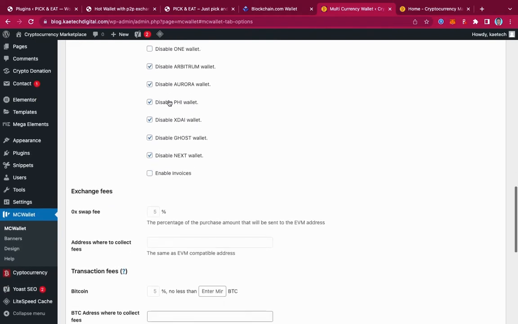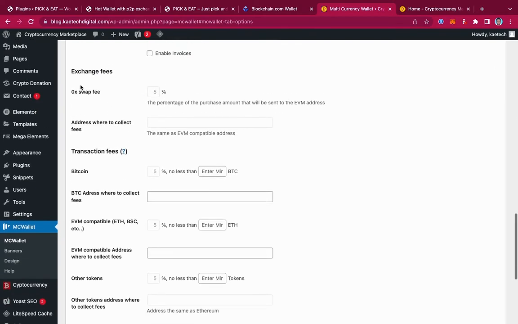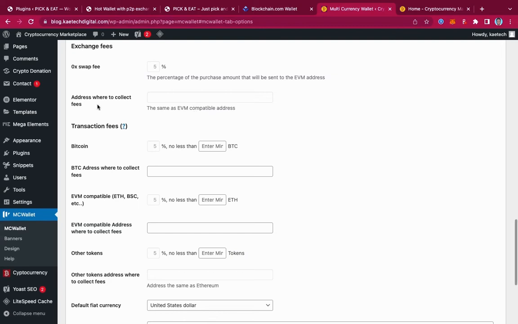and leave the rest. Okay, now here is where you set up your fees. So automatically it is 5%. You can't do anything about it. Okay, now here it says address where the collected fees will go. So where do you want the collected fees to go? So this one is your EVM compatible address.